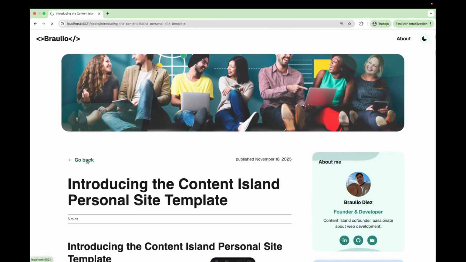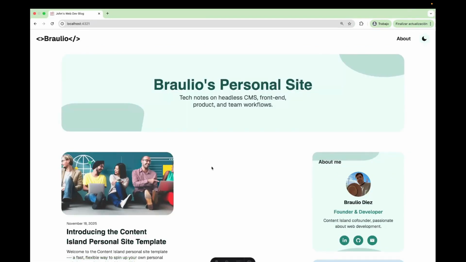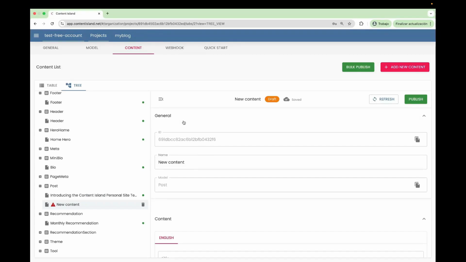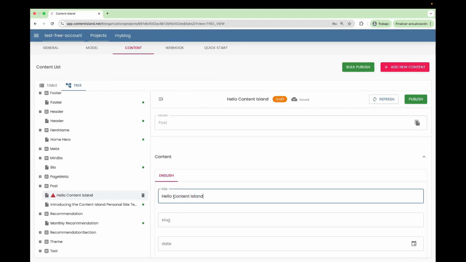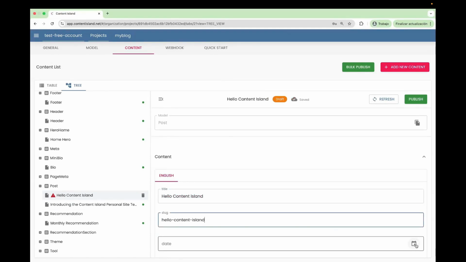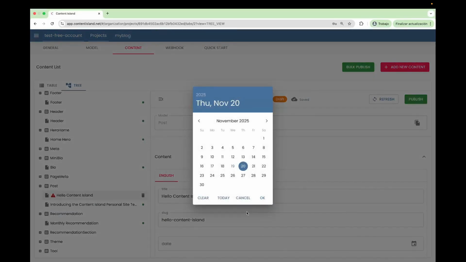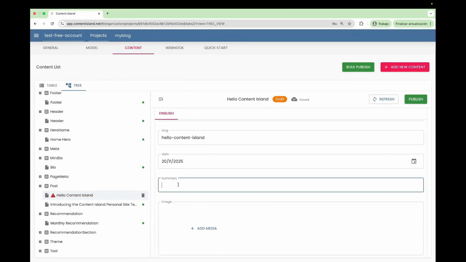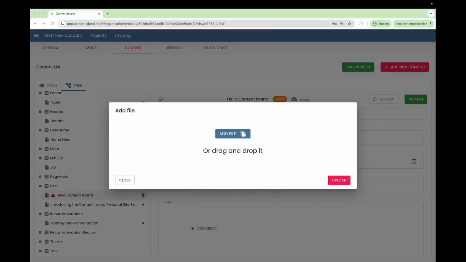Let's create another one together now. Let's go to Content Island, and here in Post, I'm going to click on More. And I'll create this one, which will be called Hello Content Island. I'll configure the slug as well as the publication date for the team. Now, let's scroll down a little to the summary section. Now, we add a header photo to the page for clarity.